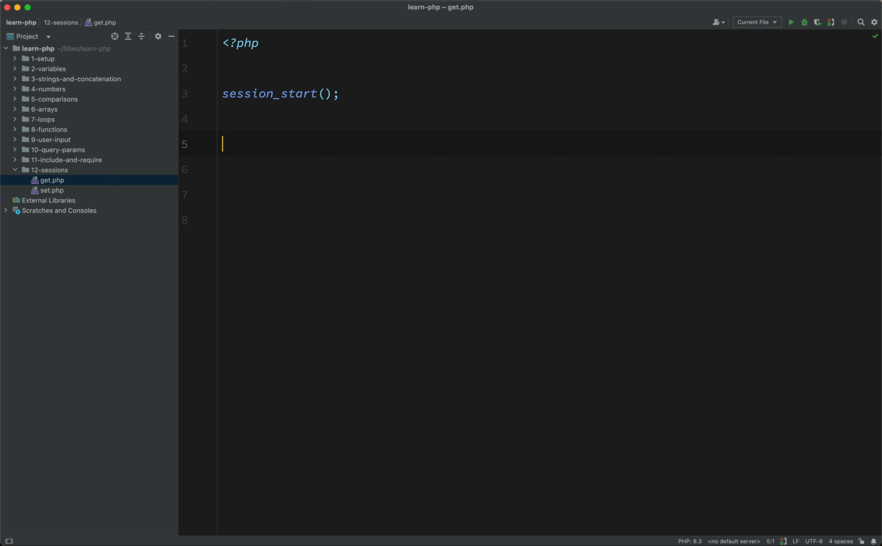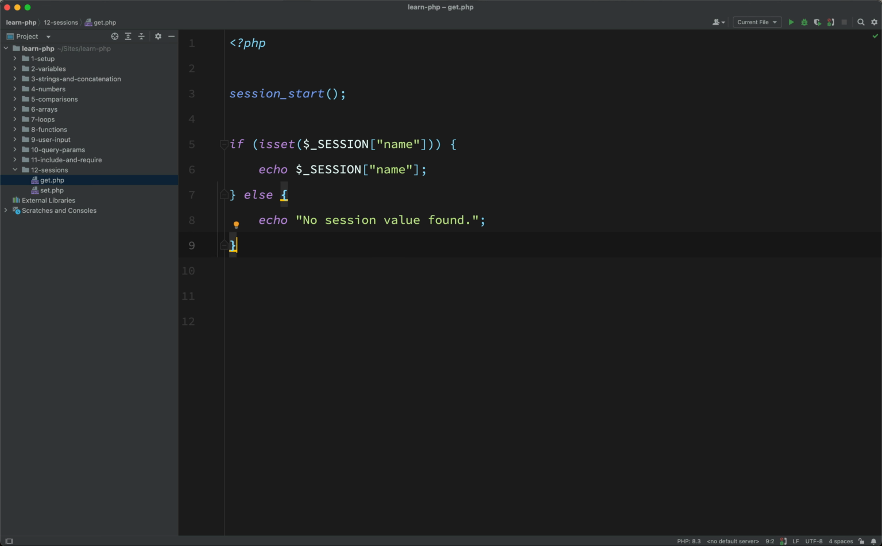Okay, so the first thing we're going to do, we'll check if that value is actually set on the session array. Is name set on the session? And if so, we'll simply echo that out. If not, we'll echo out that no session value was found. I've kept this nice and simple here. Normally with sessions, you'll build something like a login system, and that's exactly what we do in the book. But this is just to get the idea into your head of how sessions work and how we can add items to the session, how we can retrieve them.